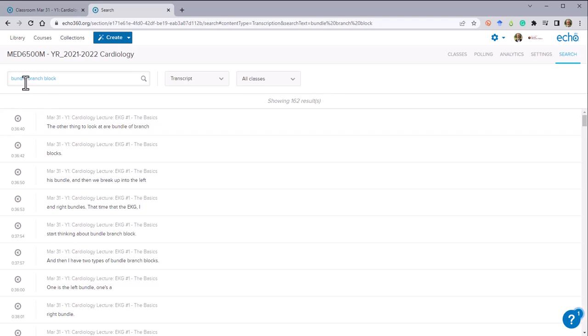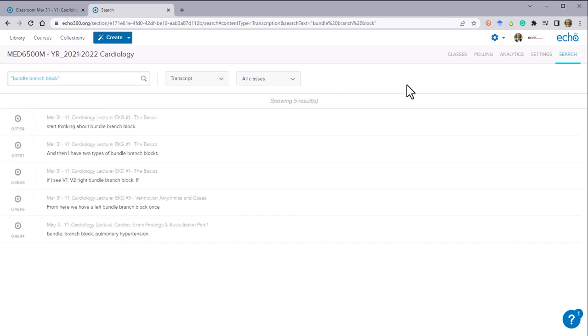And again, that's because it's changing the stemming on these words, but it's also looking for bundle or branch or block. If I want to search this as a phrase, I just need to wrap it in quotes. And when I do that and search, we're going to see it brings the results down to 5. Now, you may want to try it both ways, depending on how the phrase or the terms were used in the recording. You may not be able to just search one way.